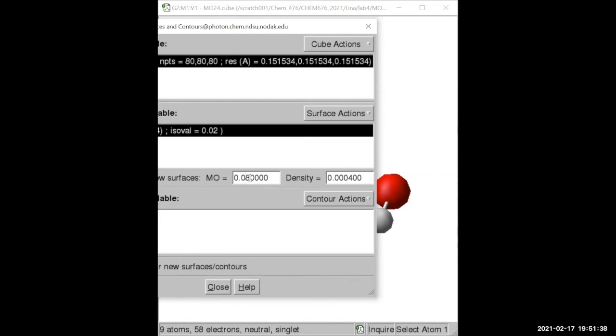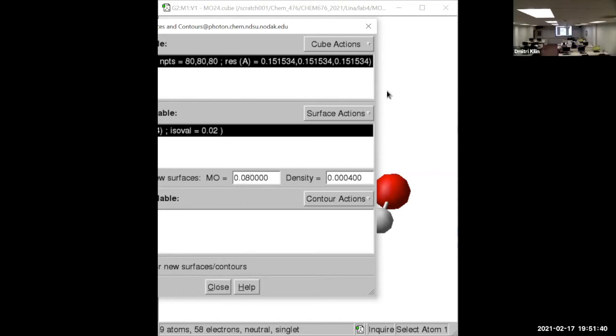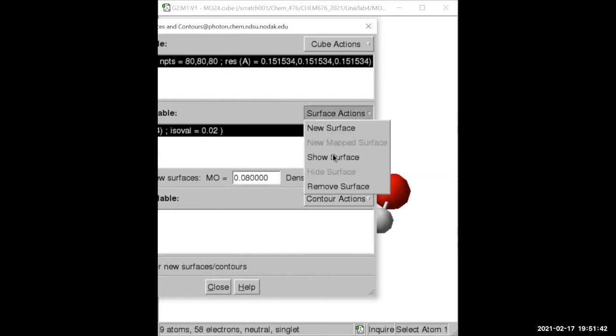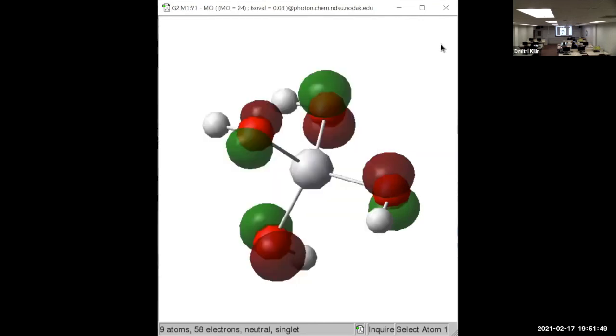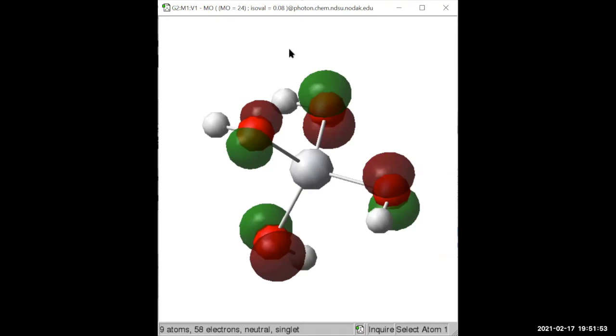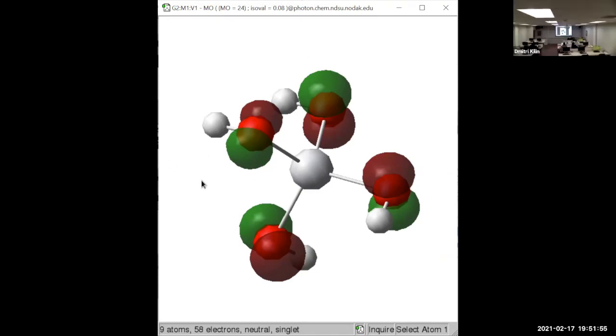8, yes. And now surface action, new surface, new surface, new surface. New surface. And now you see it's a little bit more beautiful. So the general trend is the larger the isosurface value, the smaller are balloons. Okay?